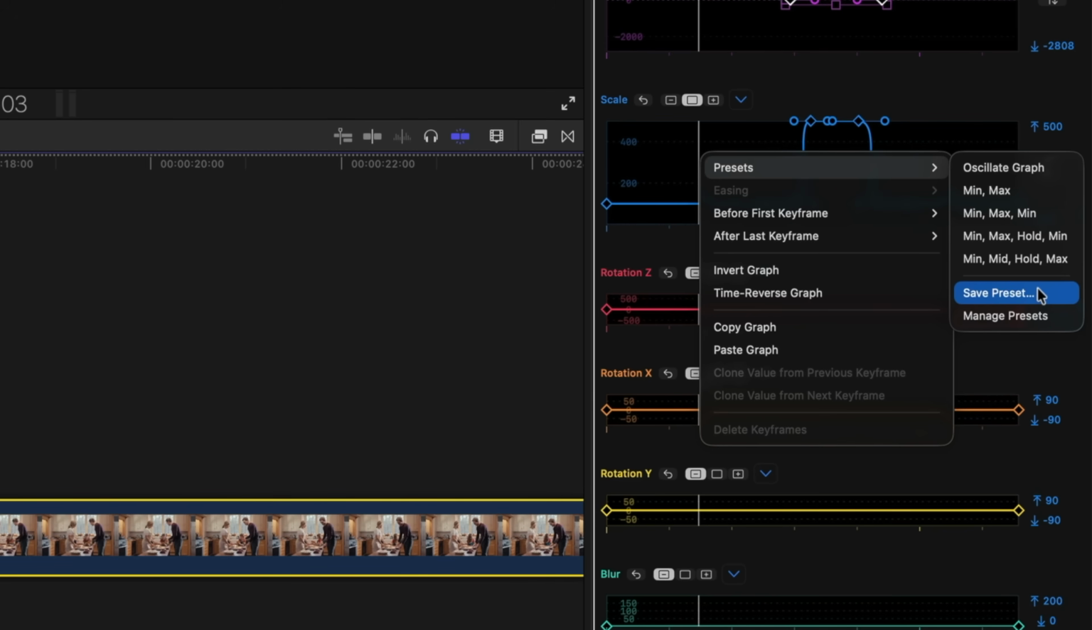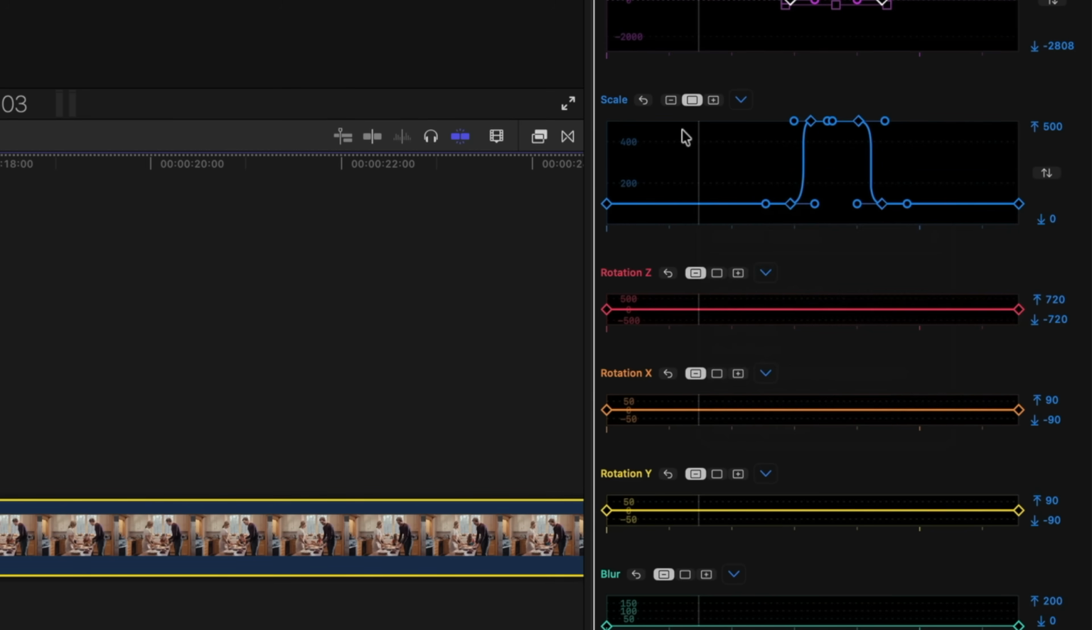So that's the basics of how the Keyframe Toolbox works, but now I want to show you kind of a more creative way that I might use it.